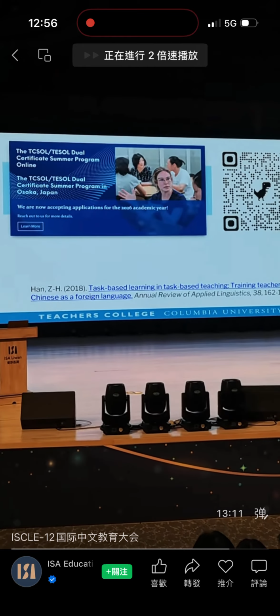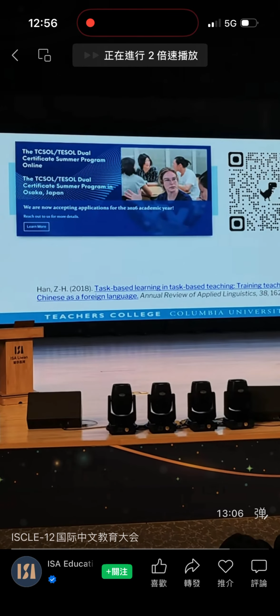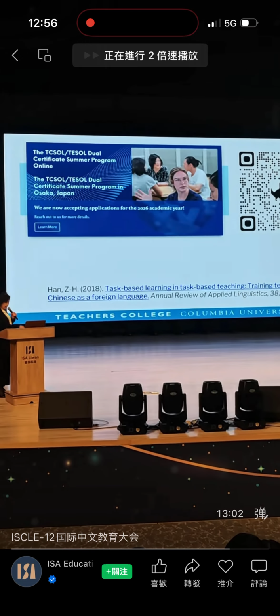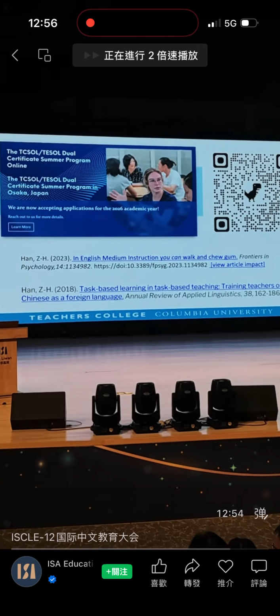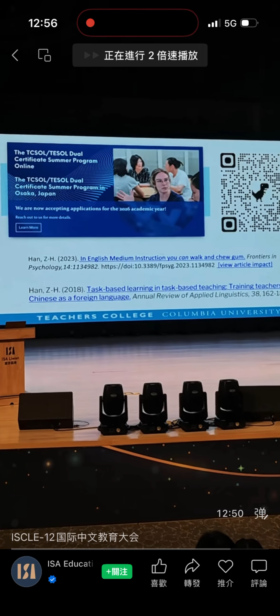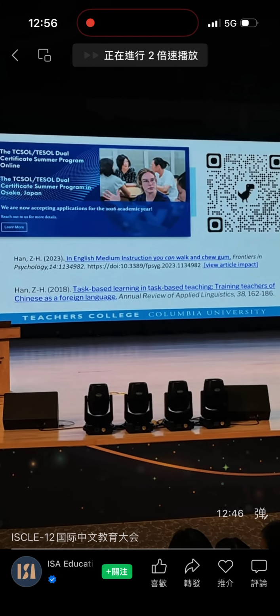And here's one sample publication which came out in 2018, Task-Based Learning and Task-Based Teaching, Training Teachers of Chinese as a Foreign Language. And there's a more recent one, 2023, which came out in Frontiers in Psychology. The title of the research is English Medium Instruction: You Can Walk and Chew Gum.